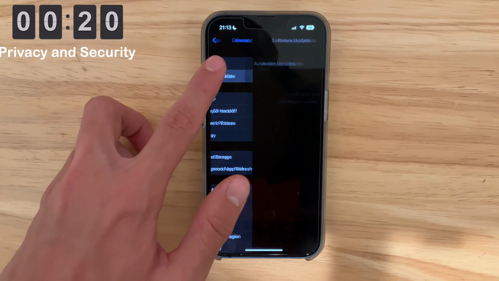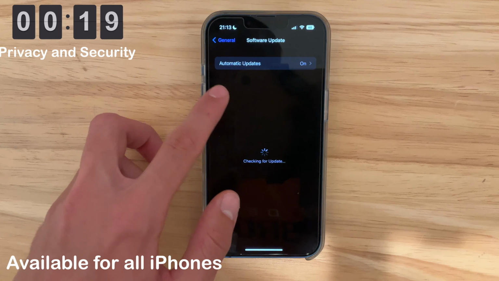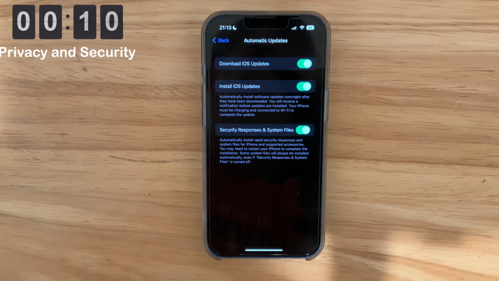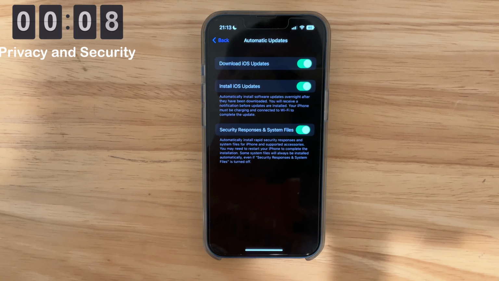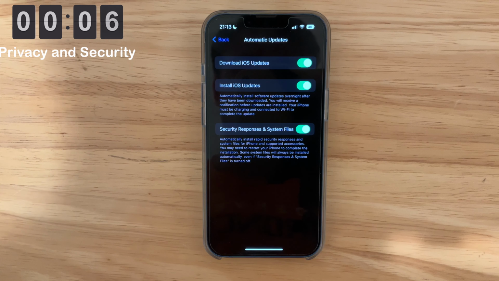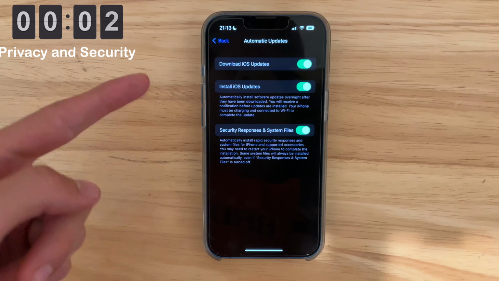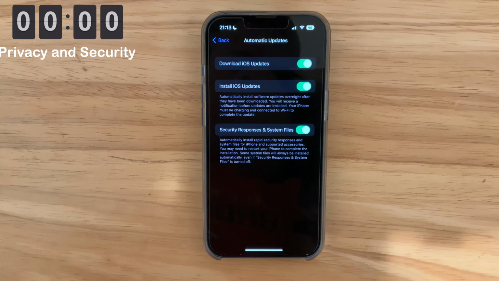If we take a look at Software Update right here and go to Automatic Updates, we have a new toggle for Security Responses and System Files. This will basically install security updates in the background, and YouTubers like myself won't need to make an entire video just for a security update, since that would be a little bit redundant and weird in my opinion. So it's a good thing security updates are now done in the background without needing to restart your phone.